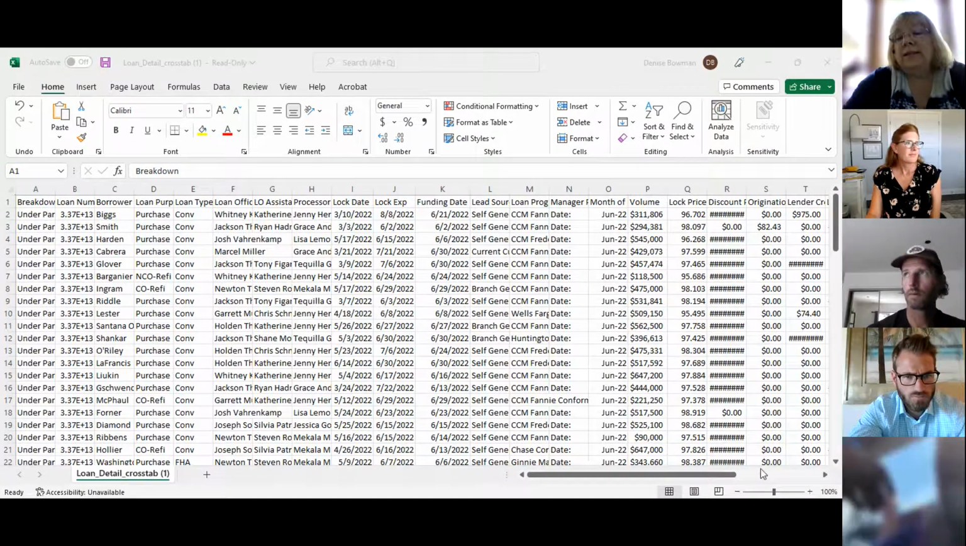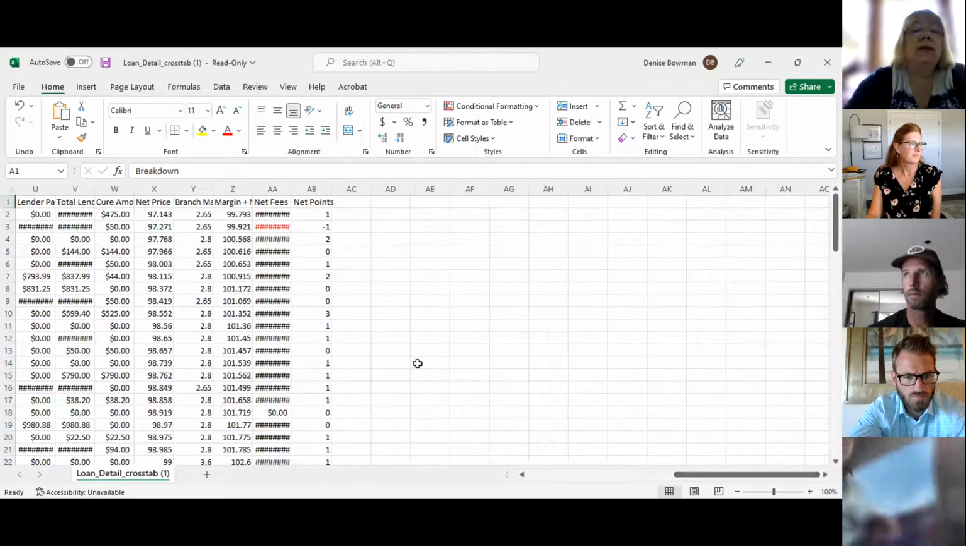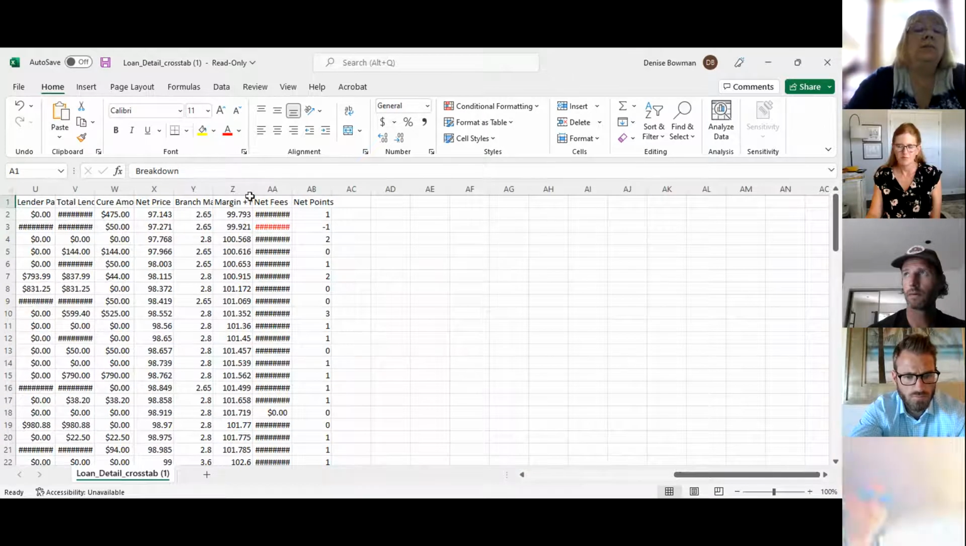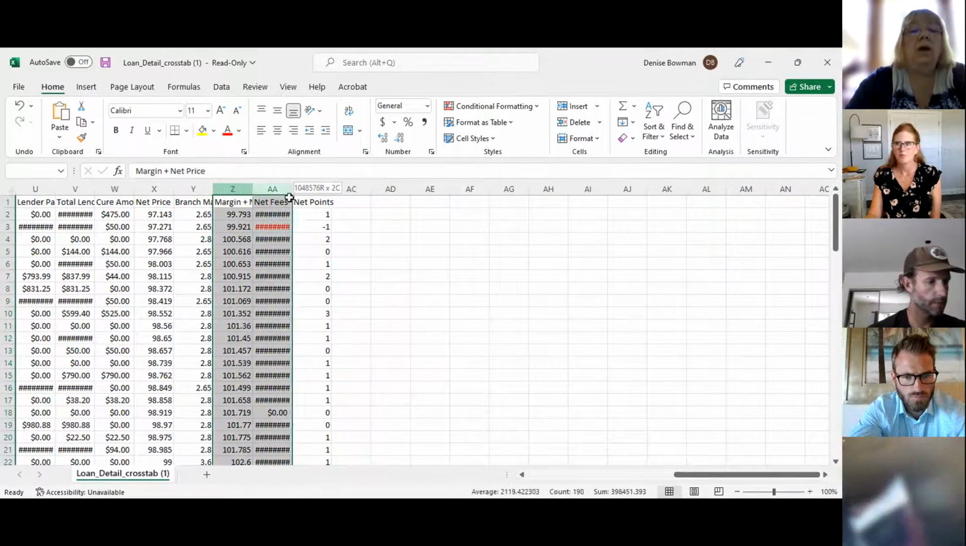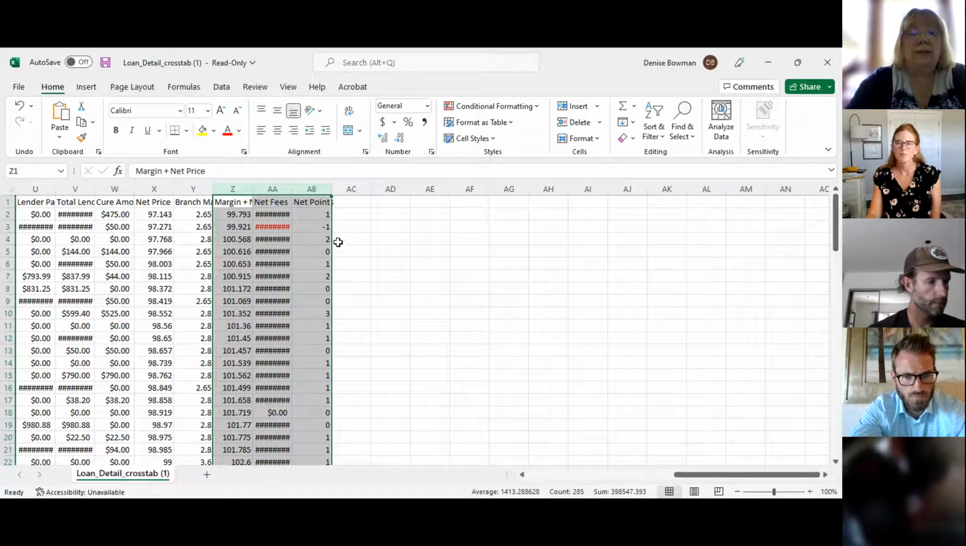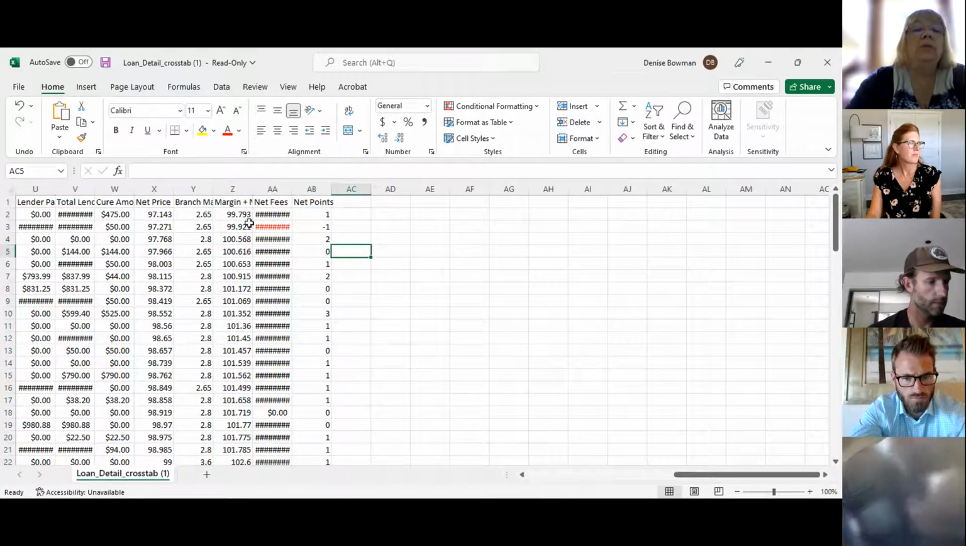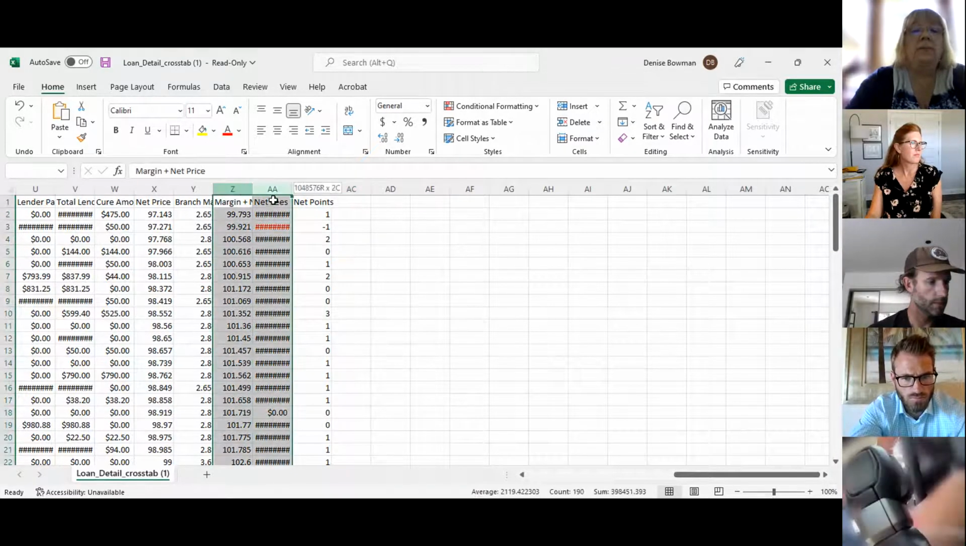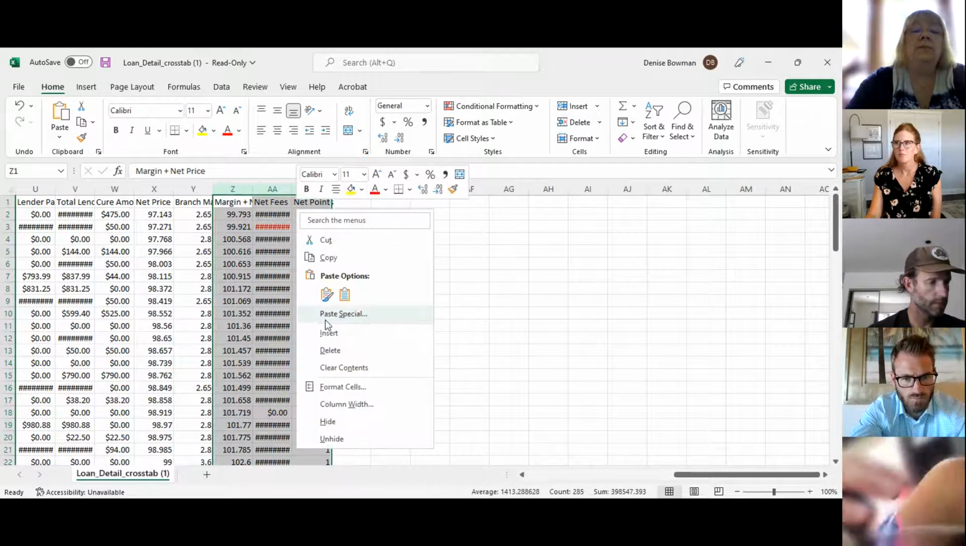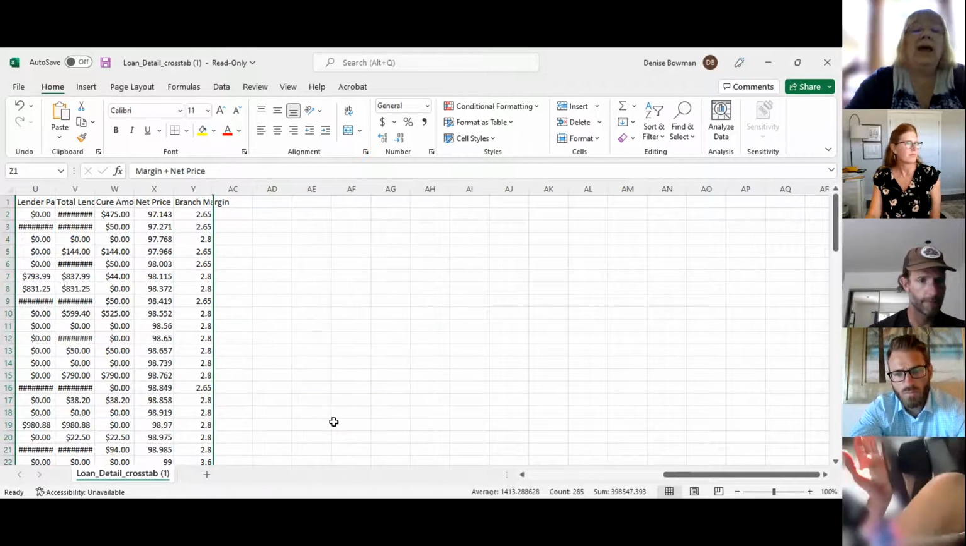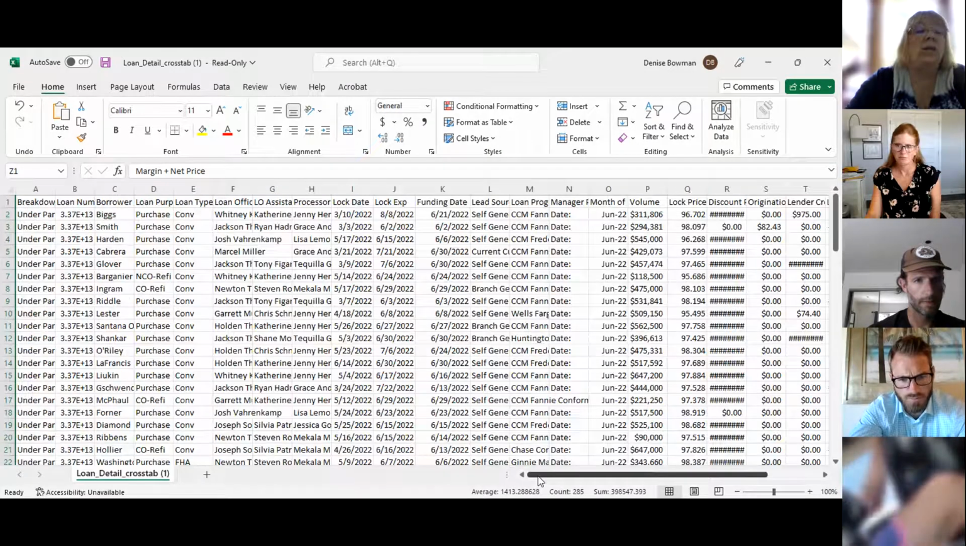So then the next thing that I would do is I would be trying to match the YSP, the yield spread that's in the P&L. And I hide a lot of columns because I just don't want to see them.